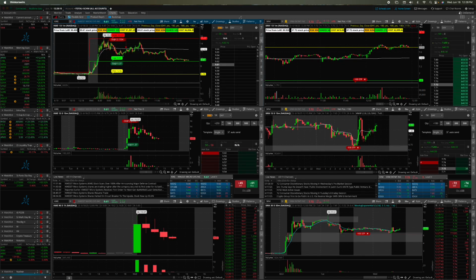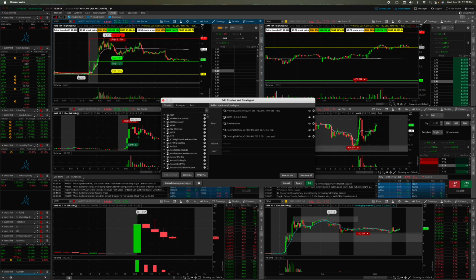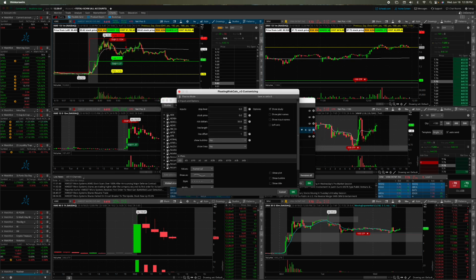Also, another thing you can do, go to edit studies. Up here, this is my risk to reward. This tells me how many shares I can buy, and you can change all of that. So you can go to edit studies, and then your floating risk calculator. I have two of them. That way I've got two different prices here, and you can change all of that.